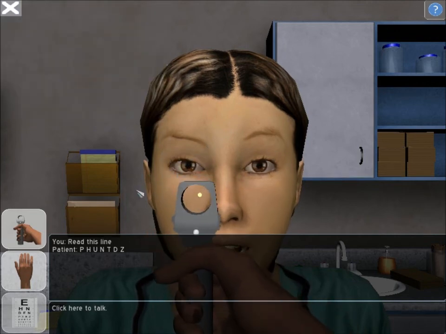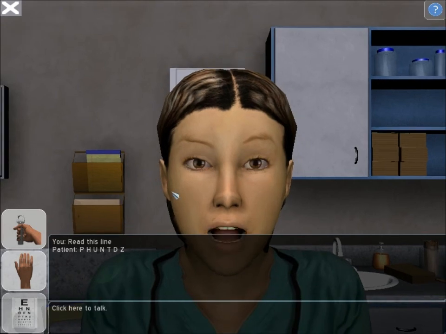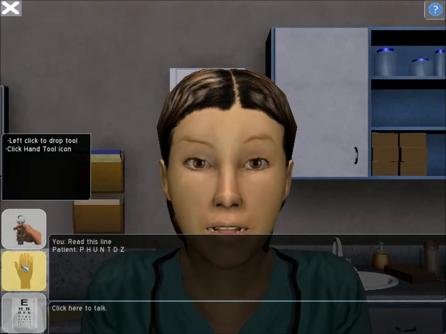You can drop the ophthalmoscope by clicking the left mouse button. This will let you freeze the position of an instrument and regain your mouse cursor. You will need to do this to move to the text box to ask the patient a question or to select another tool. Now drop the ophthalmoscope and we'll select the hand icon at the bottom of the screen.